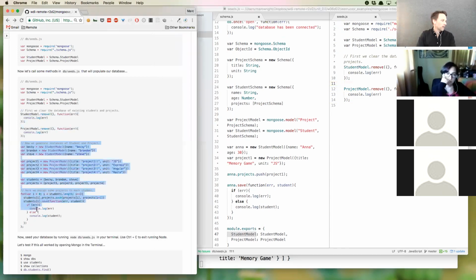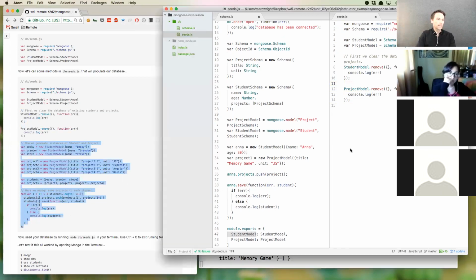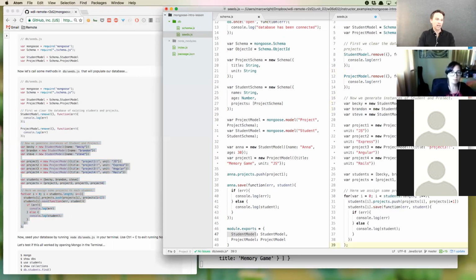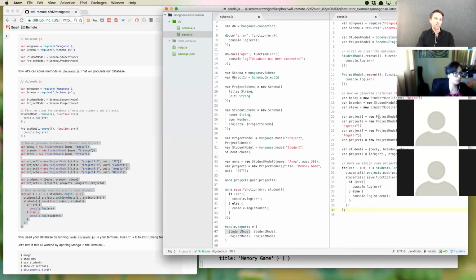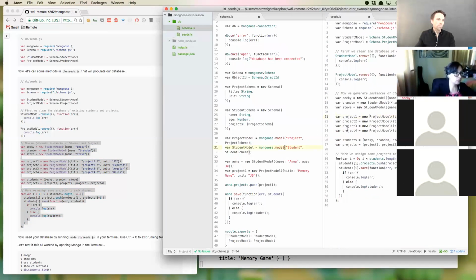And then I'm going to grab this stuff from my README. I'm going to ask you guys to actually probably create a few seeds just to get some practice. But what I'm doing here, I'm creating 3 new students. I'm using the student model. It's essentially a constructor function now, right? I can create new instances of a student. I'm going to create one named Becky, one named Brandon, and one named Steve.